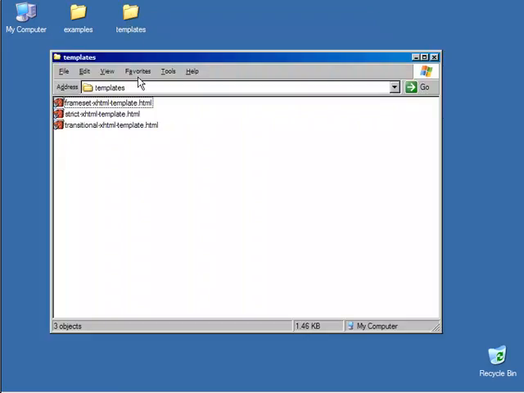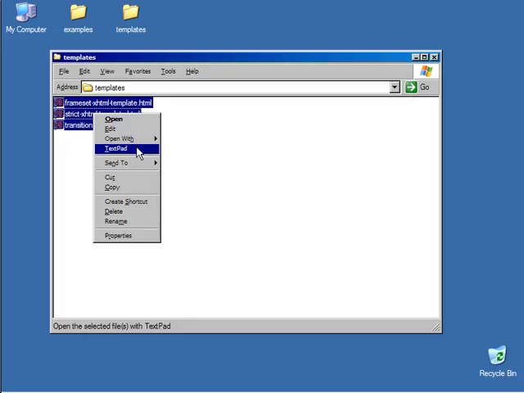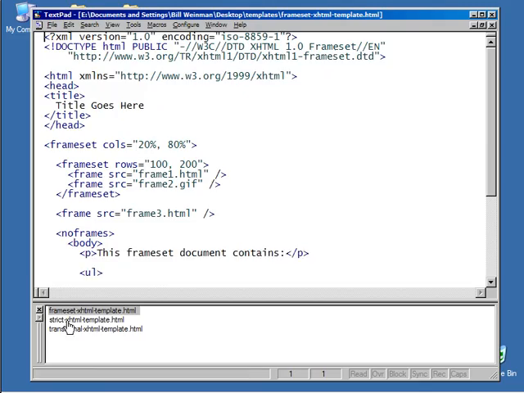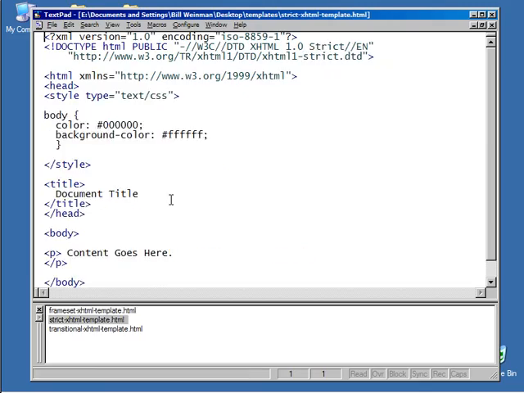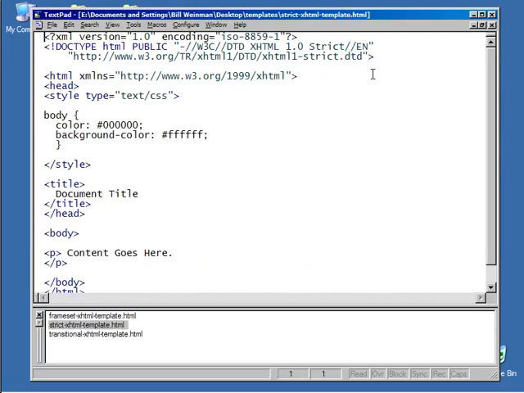Open the templates folder and you'll find 3 documents. Go ahead and load these into your editor. I'll load them into TextPad. And take a look first at the one called strict. That's strict XHTML template.html. This is a template for the strict document type.